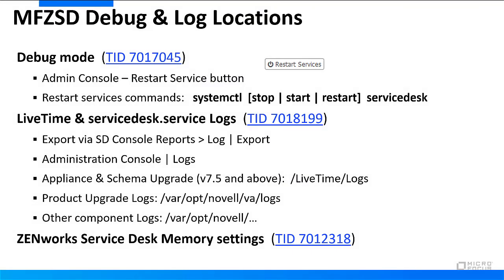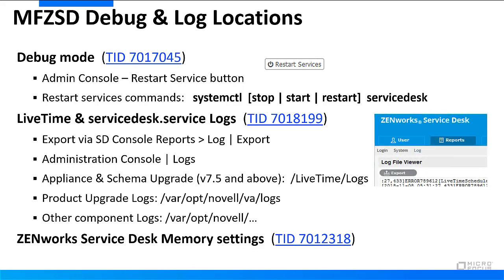Some service desk debug and logging locations. To set the device in debug mode, you can look at the 7017.045 technical document. Remember that there's a restart services button, and there's some commands, as we saw on the previous slide, to start, stop, and restart service desk. There's also the lifetime and service desk service logs, and you can export via the service desk console reports, log, and do an export. This gives more information than just the lifetime log.